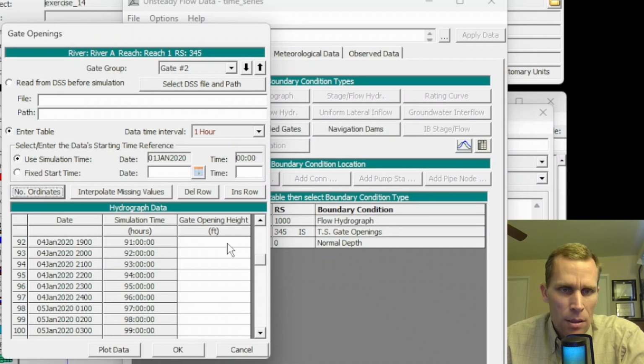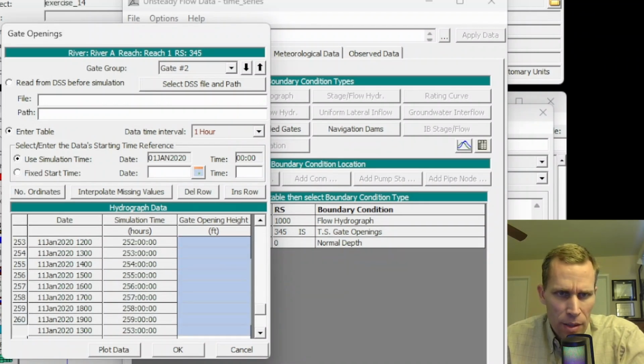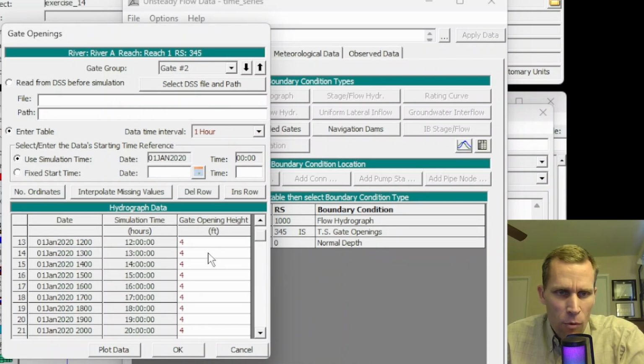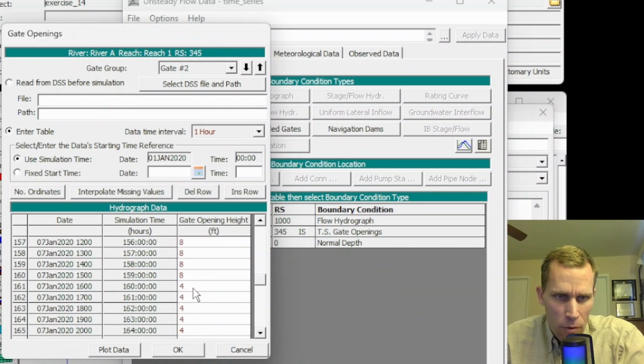I'll just say 300. All right, now let me go ahead and scroll up and highlight all the gate opening height fields and Control V. Should paste. That looks good so far. We've got 4 feet, and then it's going to go up to 8 feet right there at 40 hours, and then back down to 4 feet right here, which is 160 hours.